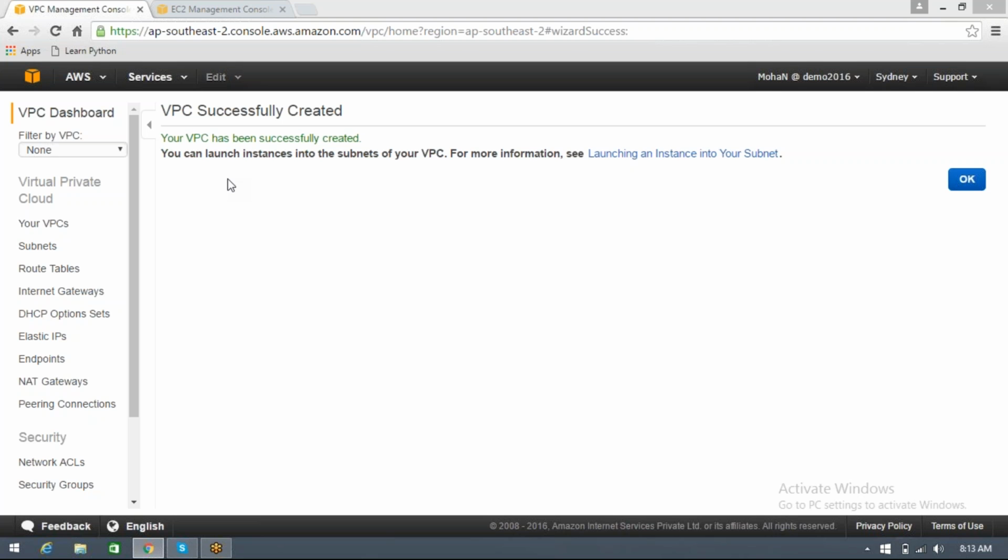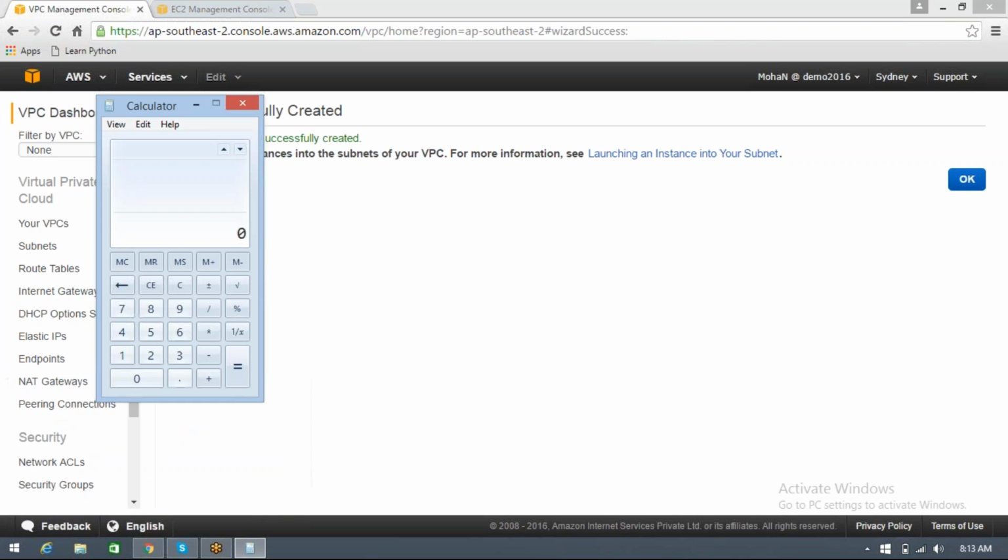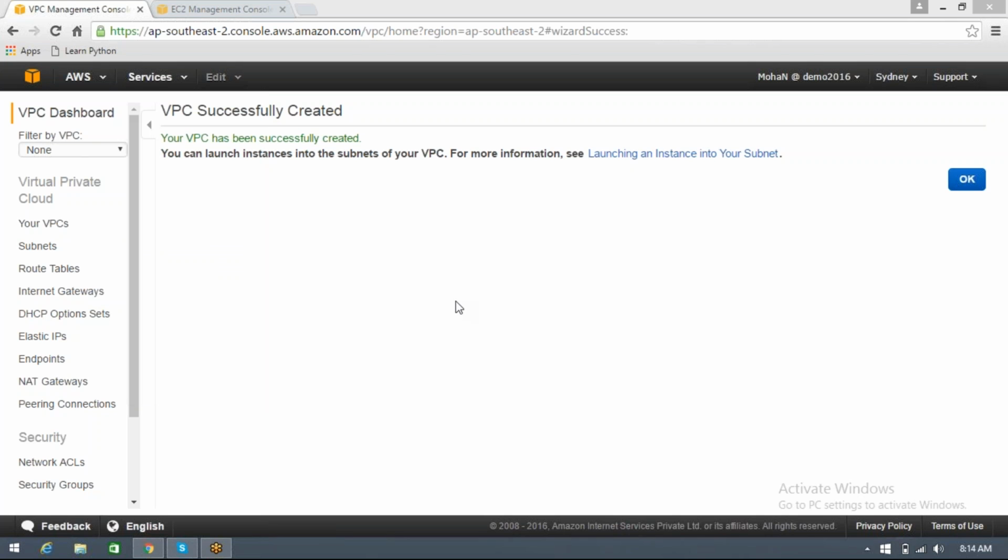So the multiples of 8, 8 by 64, and 64 8s are, let's multiply and check. 512. But usually we get 254 IP addresses. So this is going crazy, but 254 IP addresses we get if it is mentioned /24.